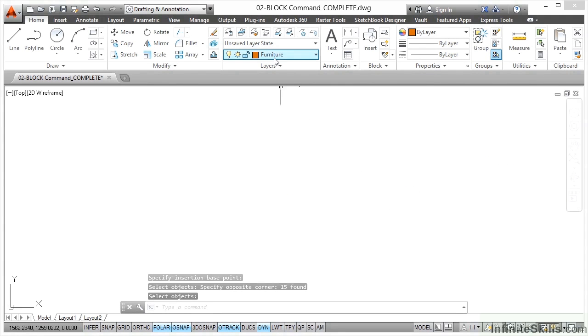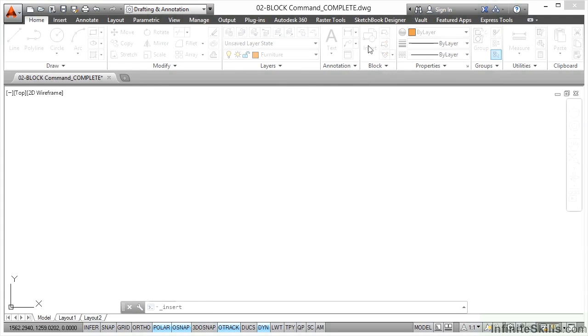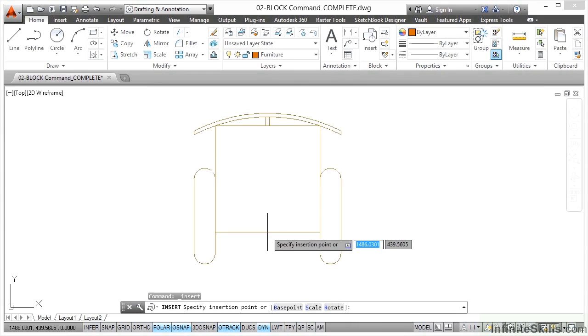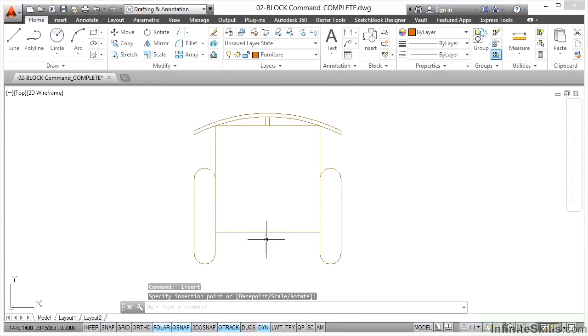Now I'm on the furniture layer. I'm going to use the block panel here on the home tab on the ribbon. Click on insert. The only block in the drawing is the chair block. I'll specify it on screen. The rest of it we'll worry about later. Click on OK, and there's my chair. Click. Notice the midpoint on the seat as the insertion point, and it's gone straight onto the current layer, the furniture layer, because all of those objects, as per the previous video, were on layer 0.